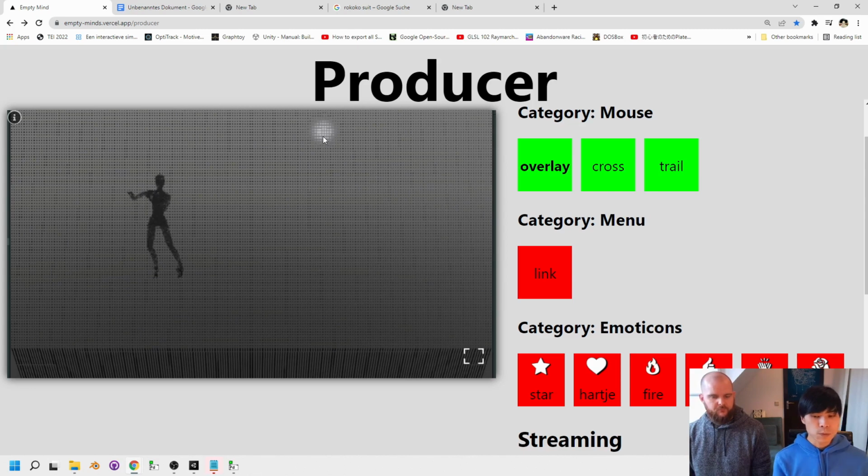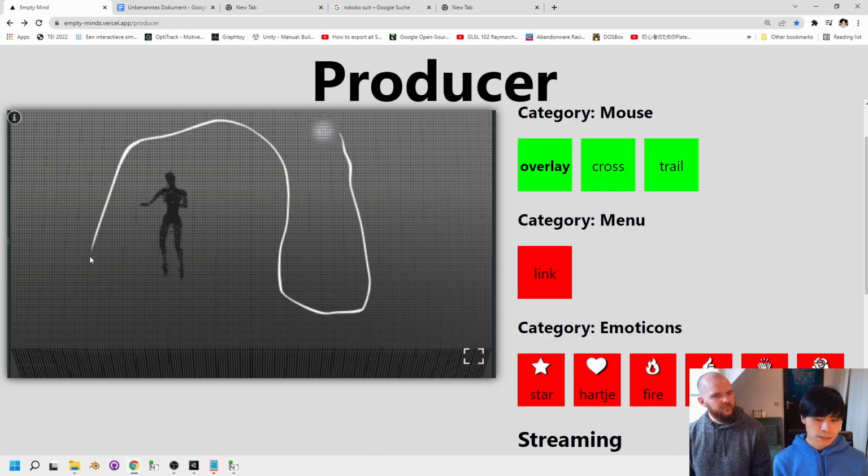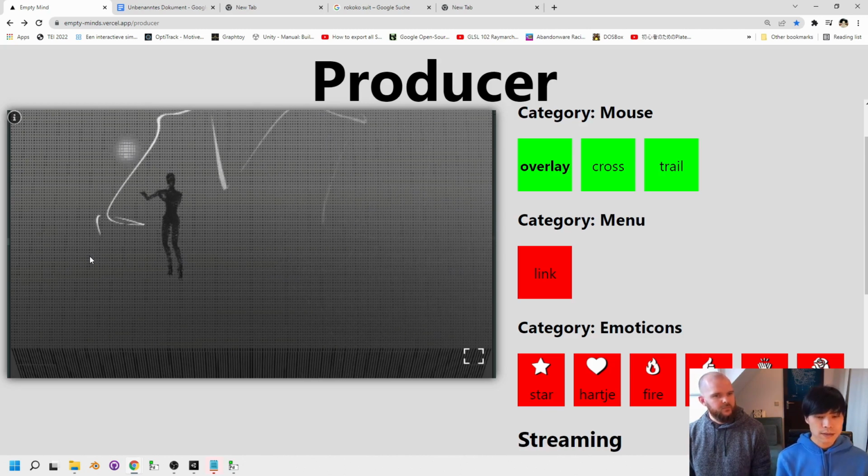And also it's important to note that this trail is only visible for yourself, on your browser. Other people watching the same streaming would see this white circle, but they would not see the trail. They only see their own trail.